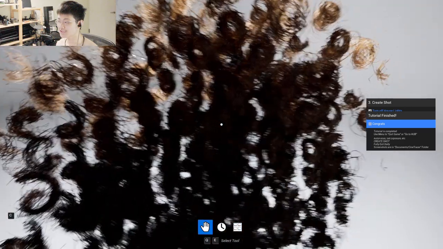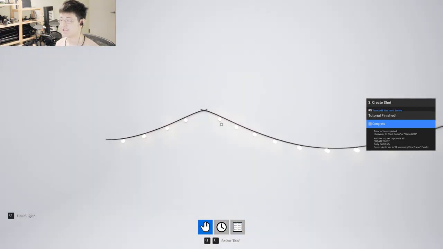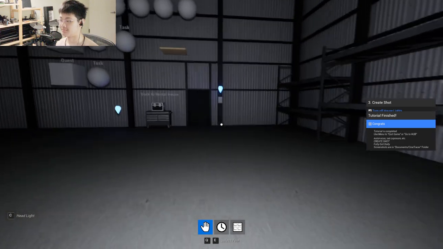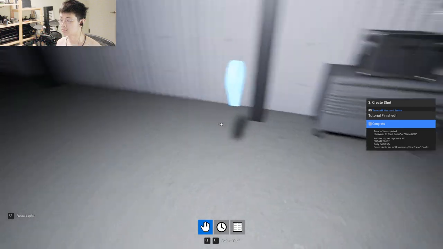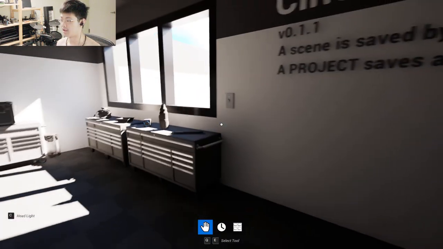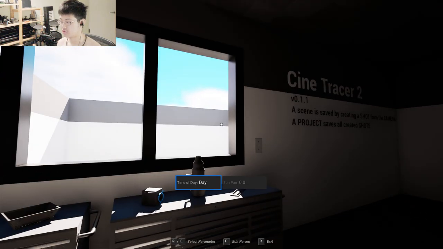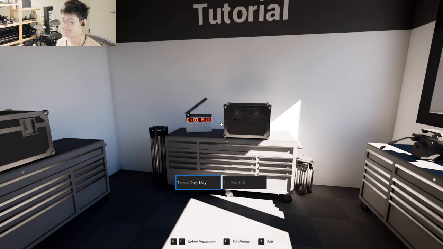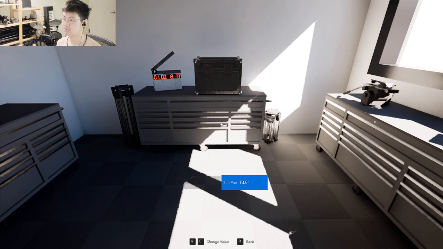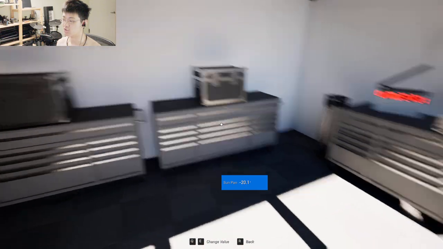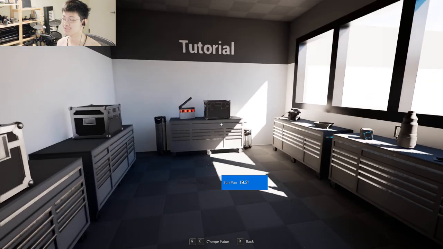Keep going. Oh my god. Little light bulbs. Interesting. So cool. What's this? Go back to rental house. Change the day. Night. Oops. Totally black. Sun pan. Woohoo! Beautiful. My GPU is gonna explode because this is real time ray tracing. My GPU is like yelling.